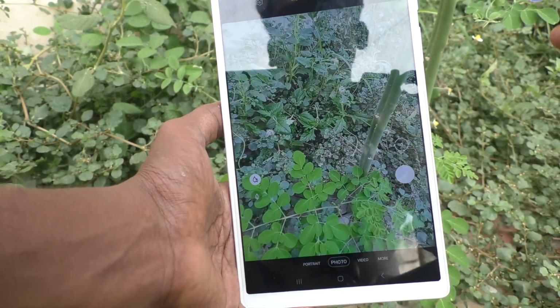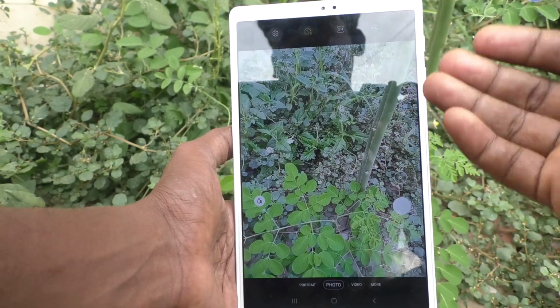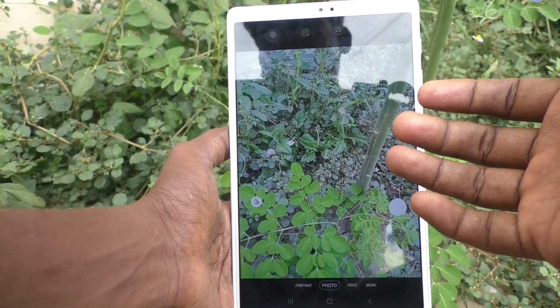Okay, so in this way you can easily add timer for taking photos in your tablet Samsung Galaxy Tab A7 Lite.